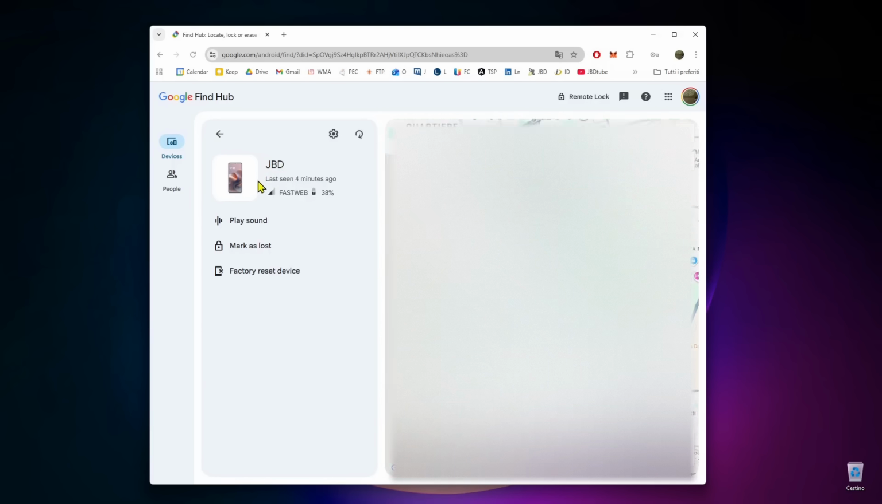And let me get this other one. So again, it's going to show me the percentage also of the battery, of the energy. Now you can also go into the settings and change the name if you want from here. You can play a sound. So if you click here, this will play the tune that you set up on your phone. So you will be able to find it if you are really near. You will be able to hear the sound.